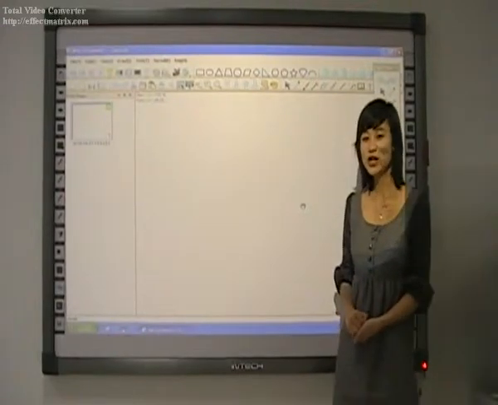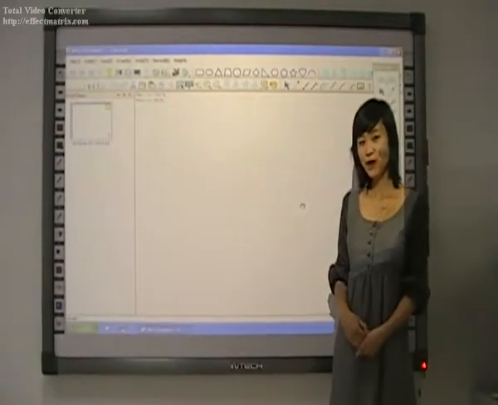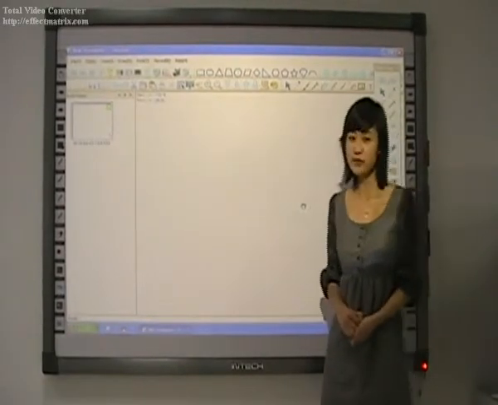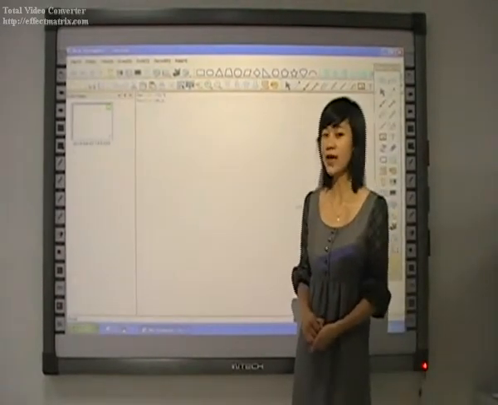Besides the basic functions, touch, write, and save, our INTECH software also provides you with many supporting functions. Let's see some of them.